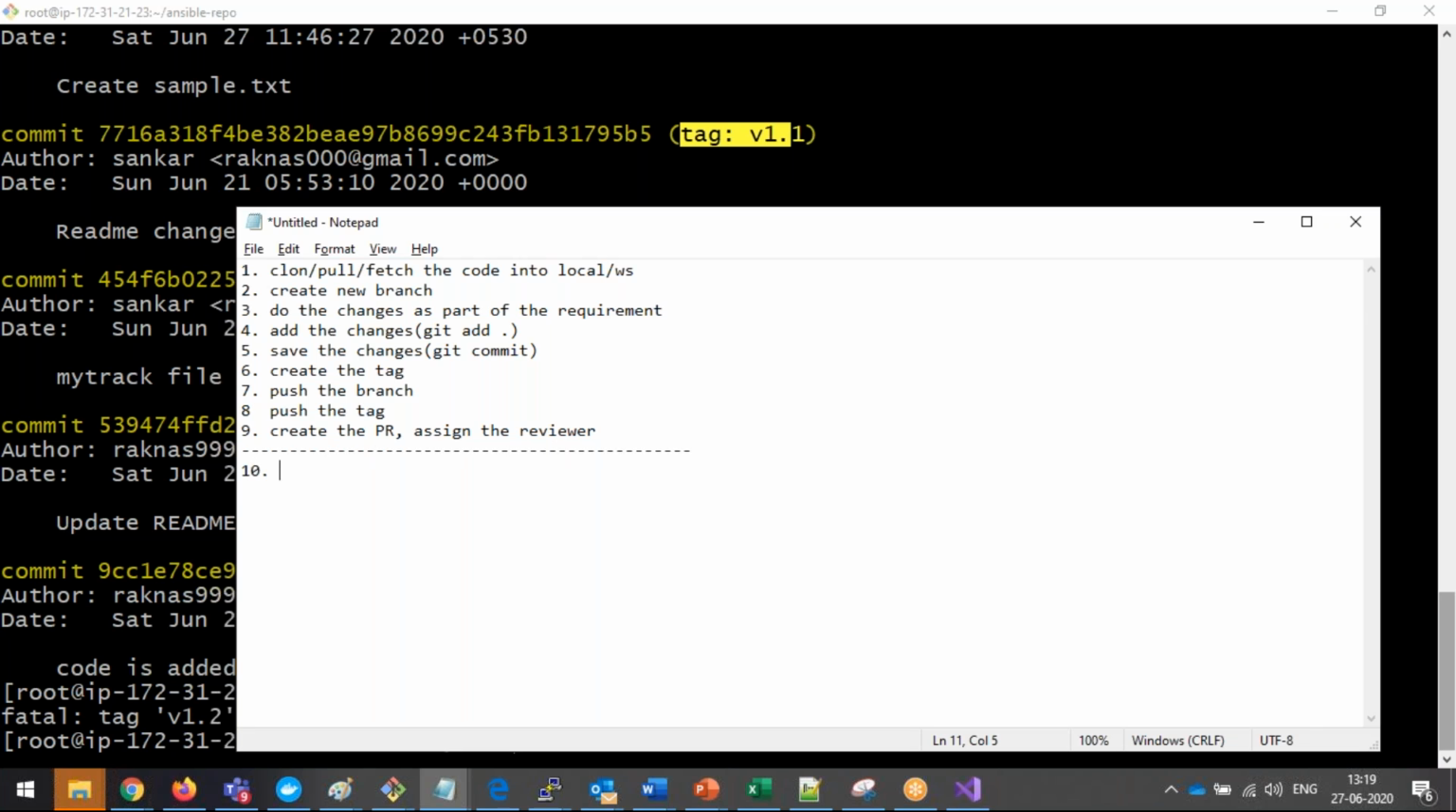Now here the 10th step: the PR will be reviewed. If it looks good, then the 11th step, merge the PR. Then the 12th, delete the branch. So now these are all the steps for the reviewer, and those were the steps for the developer. So this is the complete flow, the complete steps once you get the requirement. These are the steps we actually follow in real-time practice.